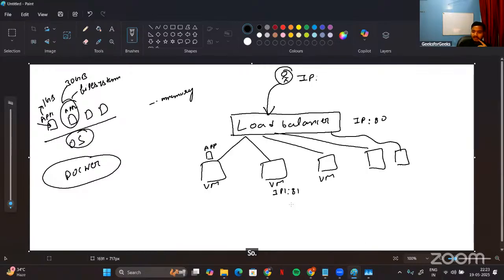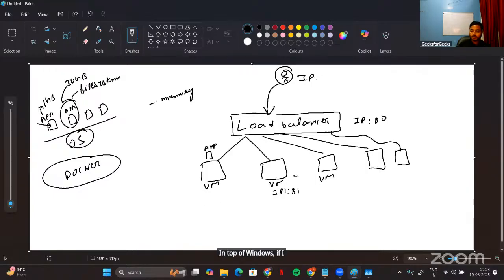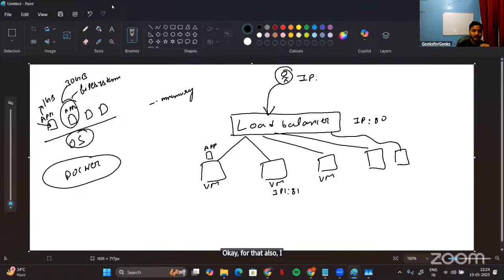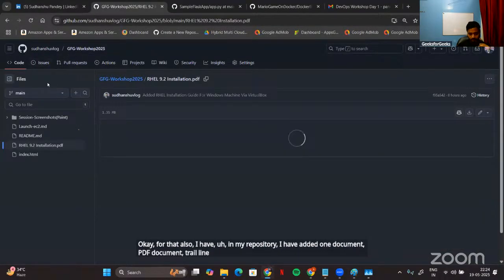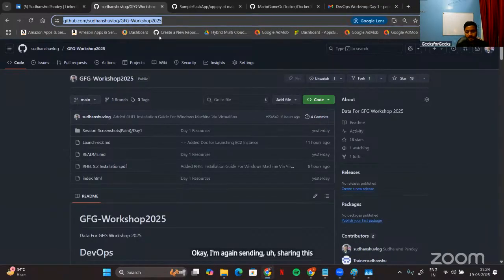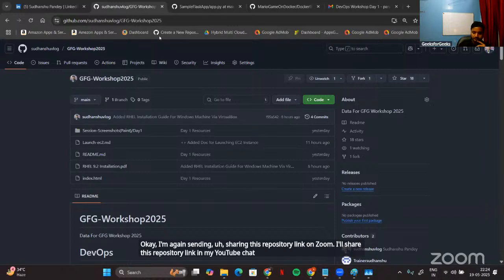For the laptop, Prashant, you can use any laptop. You can use a virtual machine, VirtualBox, to launch your Linux operating system. Like right now I'm on Windows. On top of Windows, if I have to launch my Linux operating system, I can use VirtualBox. With the help of virtualization technology, I can launch my Linux operating system. For that also, I have added one PDF document in my repository, RHEL 9 installation in Windows. You can follow that. I'm again sharing this repository link on Zoom, and I will share it in my YouTube chat as well in some time.